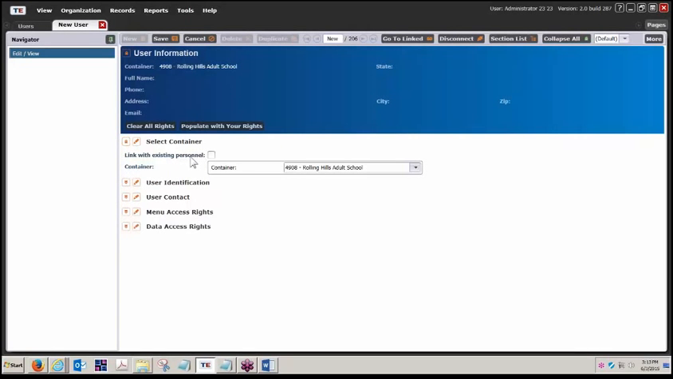Personnel records. Now, when a personnel record exists, you may check the box to link with an existing user account. Otherwise, you may link accounts when the personnel record is added. This is recommended. In other words, add user accounts first and then link when adding personnel records.